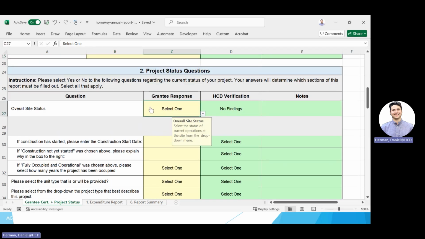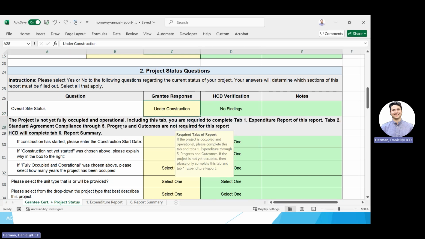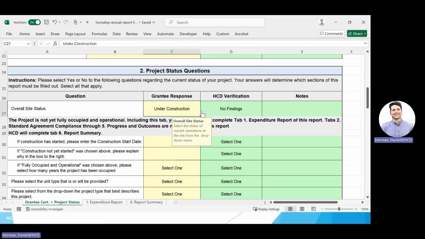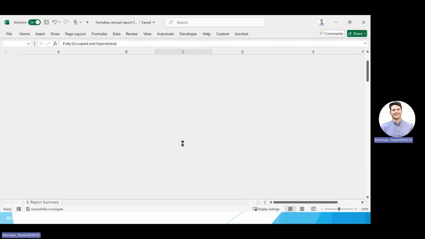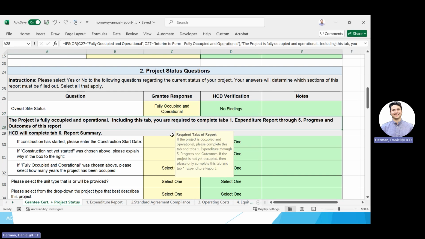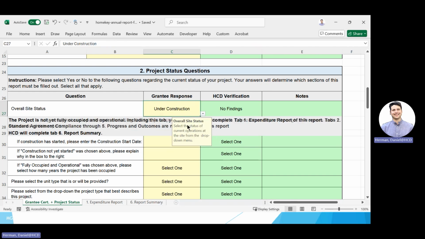So C27, the response to overall site status, again, is that very important dynamic field that will influence the rest of the report, whether it will appear or not. Let's say we are under construction. We will get that instruction saying just to complete this tab and the expenditure report tab. However, if we say yes, we are fully occupied and operational, then it will have those other tabs appear that we need to complete, and we will be prompted to complete those tabs as well. So please ensure that you are selecting the correct status so that the correct number of tabs appear.